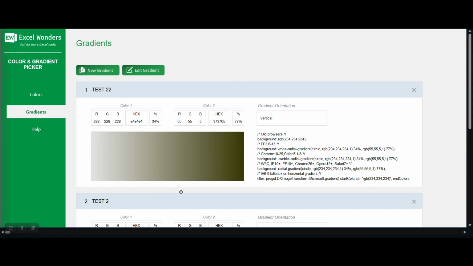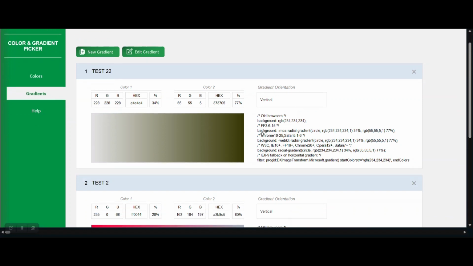you now have that same gradient with the same colors, but now in a different orientation and with a different name. You also have here the code that you can copy and paste into a code editor to then visualize this gradient in a CSS format, for example.